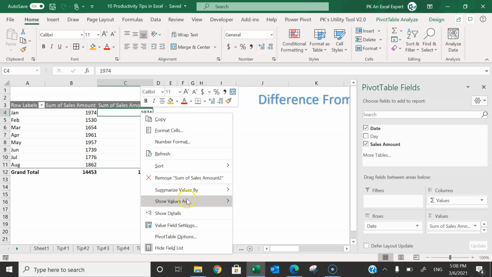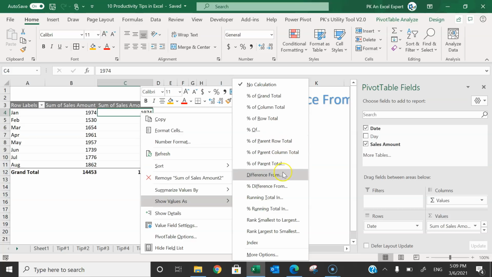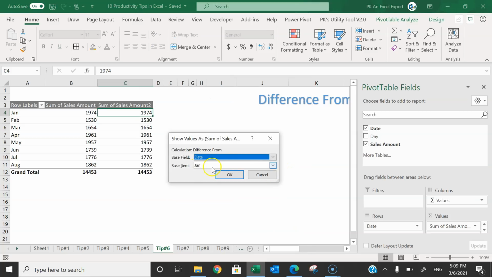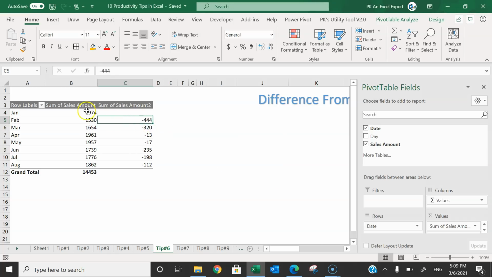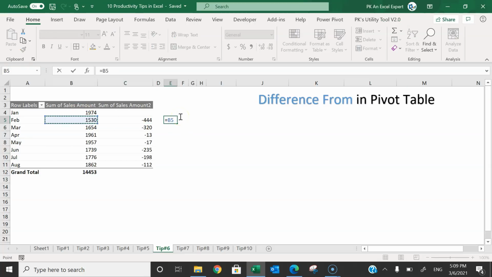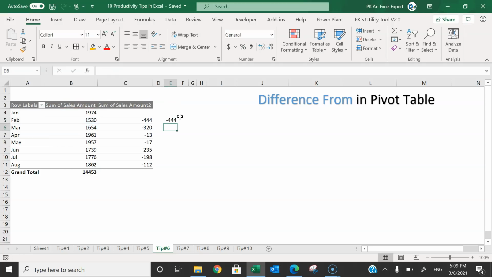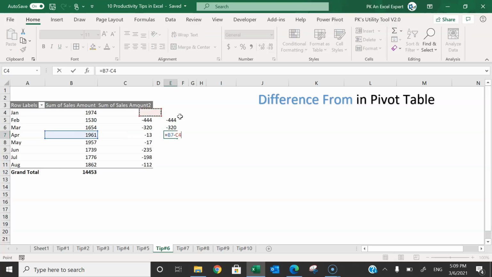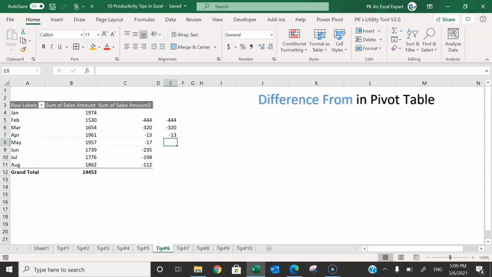Just go to the show value as, and here you can show quickly difference from, and it is saying you want to show the difference from Jan. So let's take for now Jan. It is showing the difference from Jan month to Feb. Means I will do the Feb minus Jan, and it will return the same value. And for March it is doing March minus Jan. Every time it will take the difference from Jan, because we have put difference from Jan. Okay, so it will return the same value.